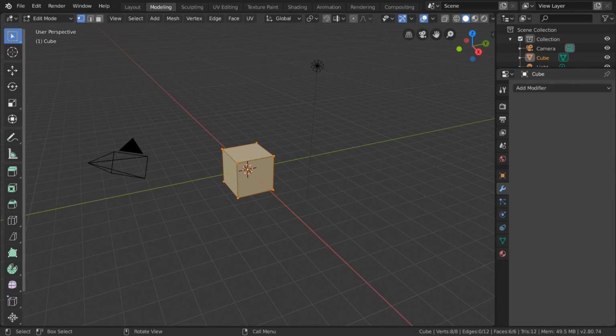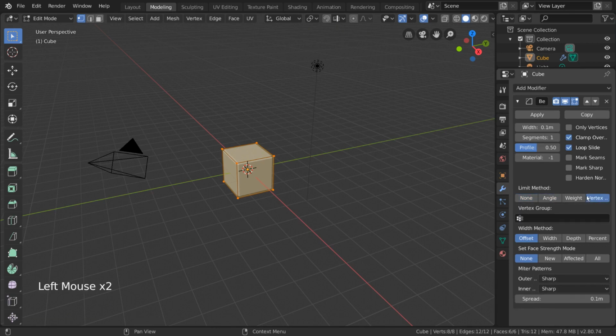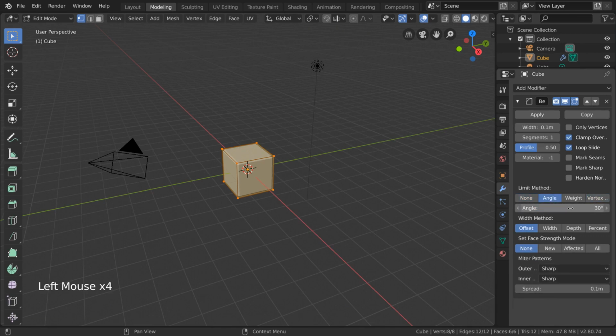Another way to bevel is with the bevel modifier. Simply go to the wrench icon for the modifiers tab and select bevel modifier from the drop-down menu. You can see that this has very similar settings as the bevel tool operator panel. One important setting that differs is the limit method. This is how you can set the threshold for when the modifier should bevel your mesh.